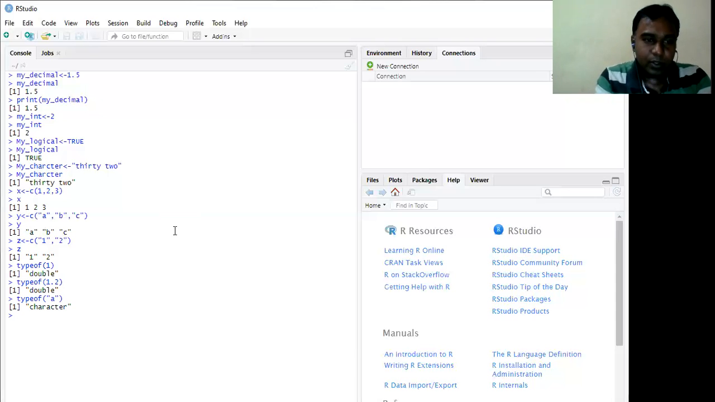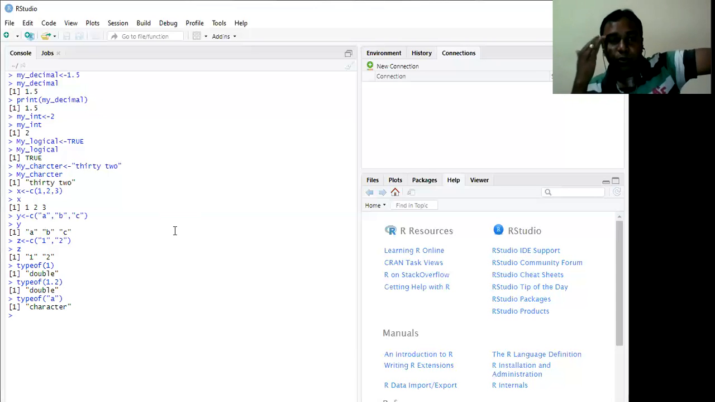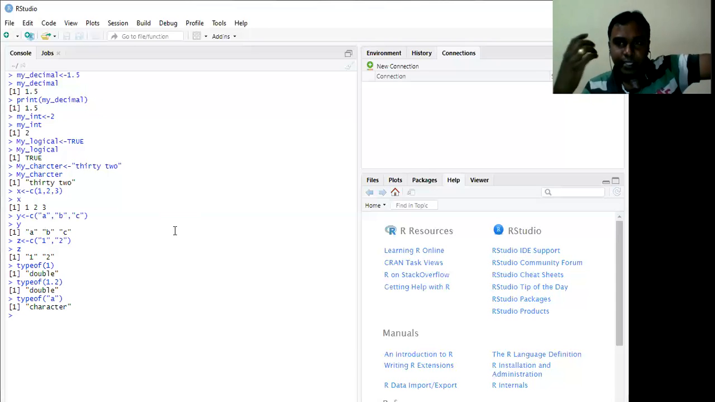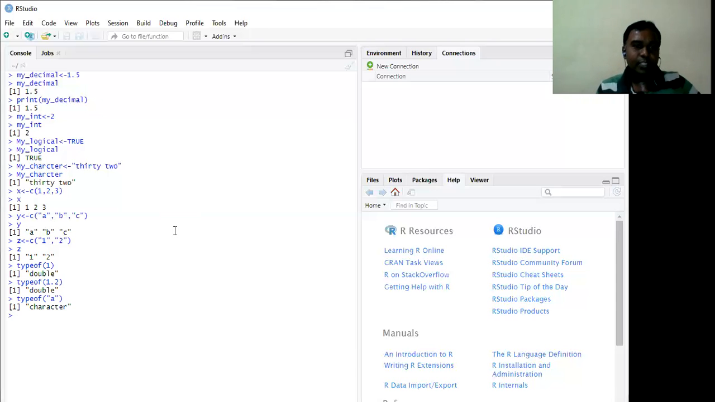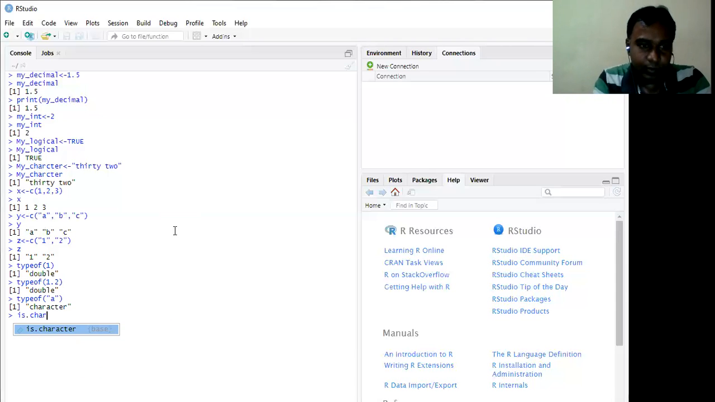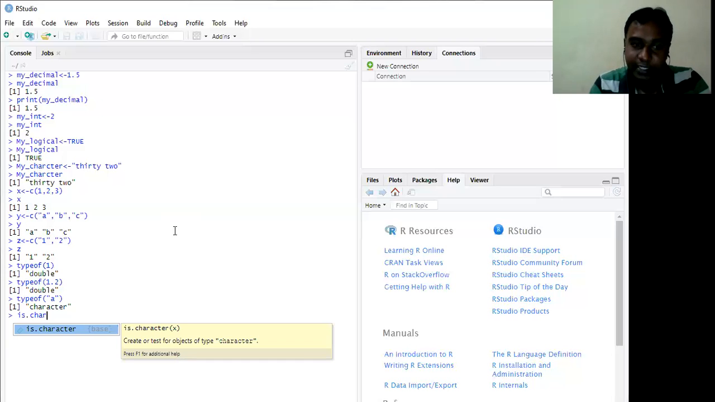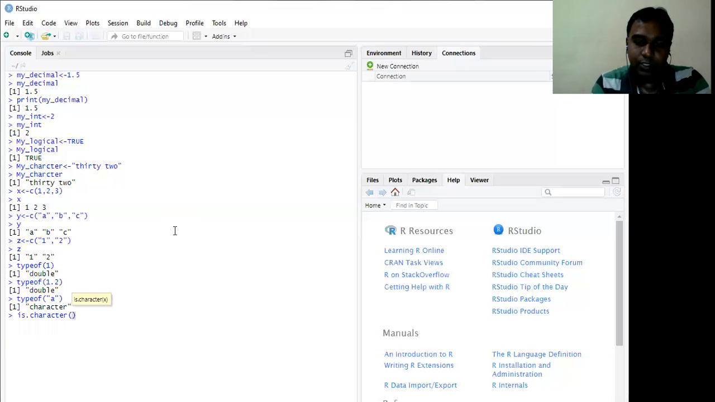And one more check. For a provided value, whether it is integer or double or whatever it is, we can also check using the is command: is.character. If you want to check whether it is a character or not, I'm assigning 10. Look at it, it is 10. We have used it within quotation marks.